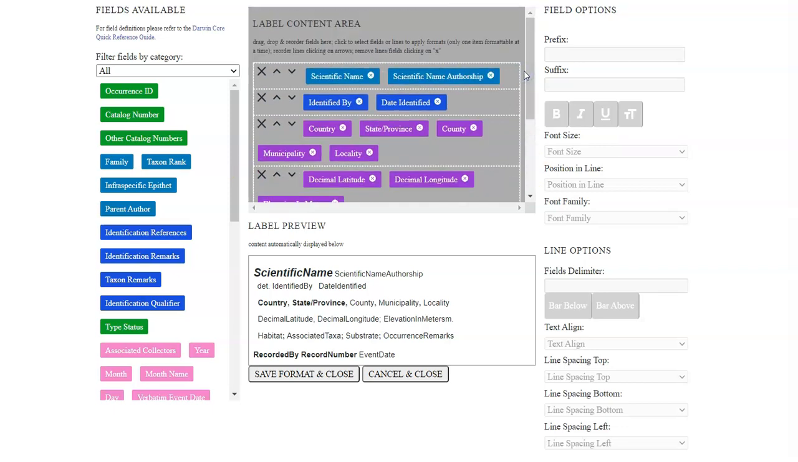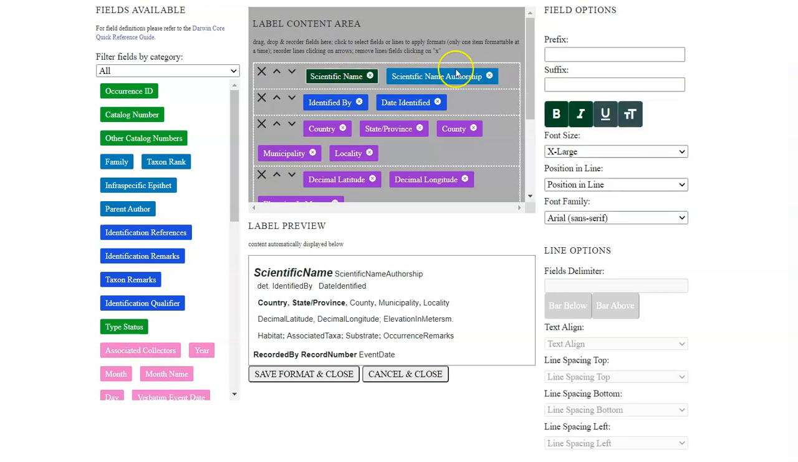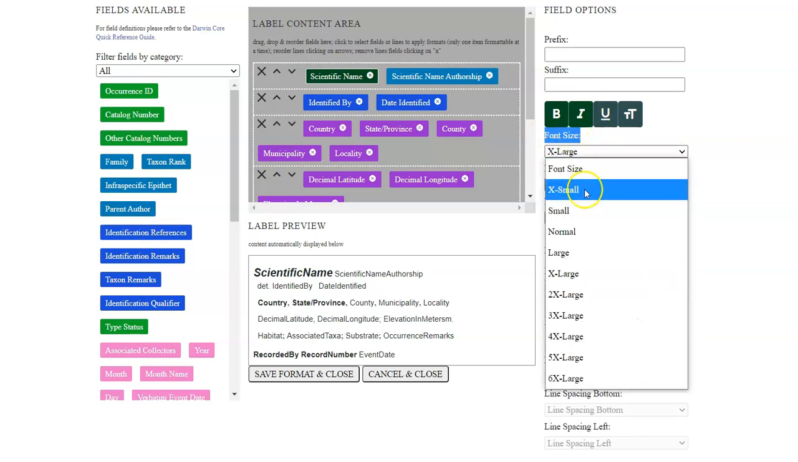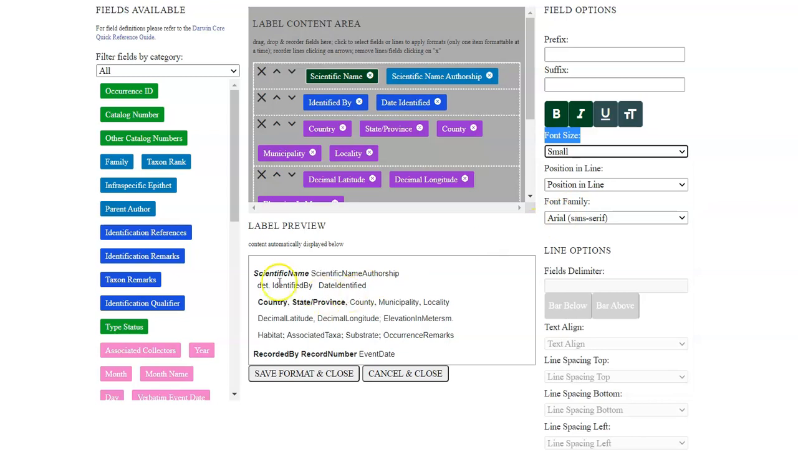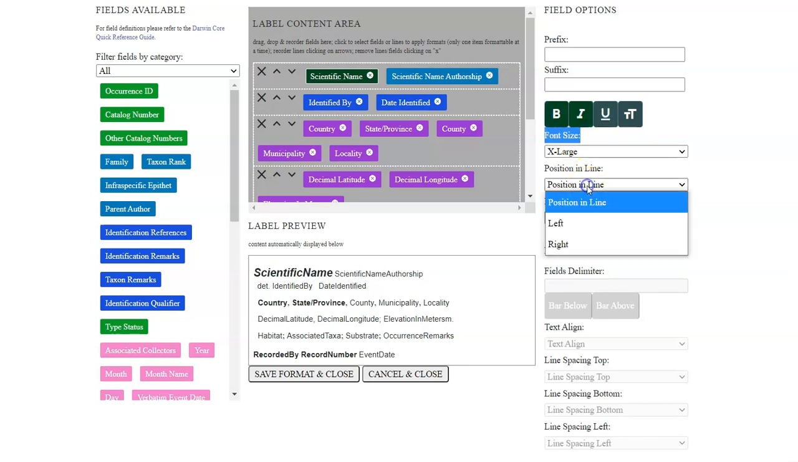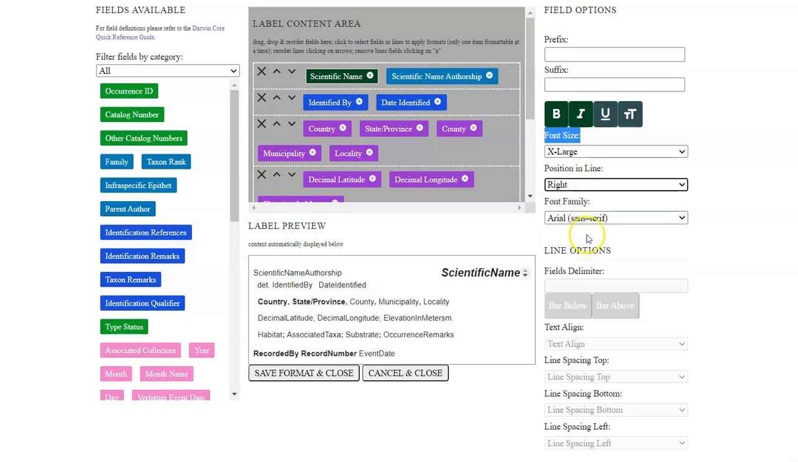To edit the formatting attached to a single field, click on that field, and then edit the options in the Field Options area on the right side. As you can see, this font size has been set to extra large. I could change that, and it will show up in the label preview. You can also change whether it is bold, italics, underlined, etc. You can also change whether it is right, centered, or left. You can also add prefixes and suffixes.